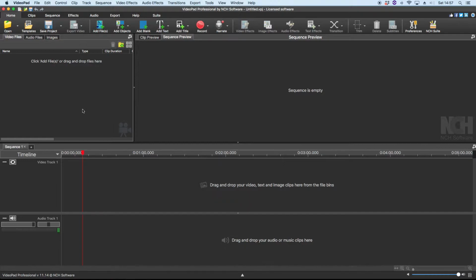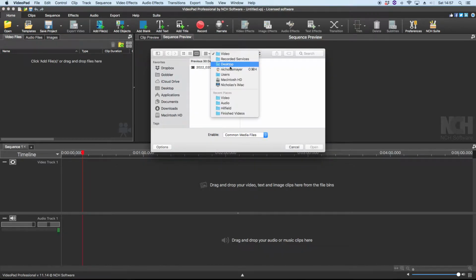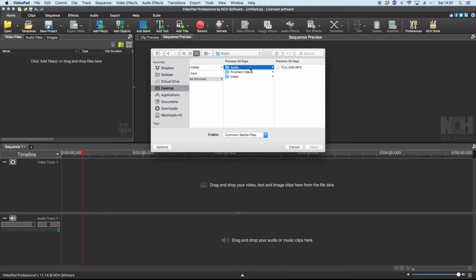So, first thing we want to do is go up to the left-hand side here and click Add Files. So, it'll look a little bit different on your setup if you're using Windows, but you want to go to your desktop, which is here, go to Recorded Services, that's what I've got here, and then we want to upload audio first.